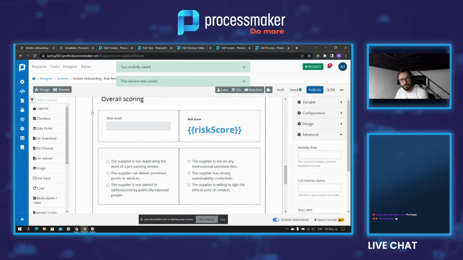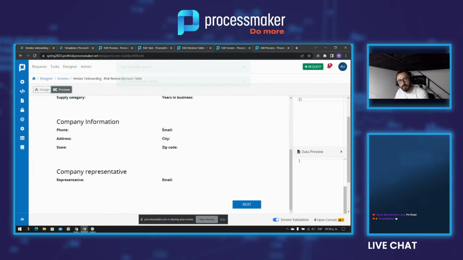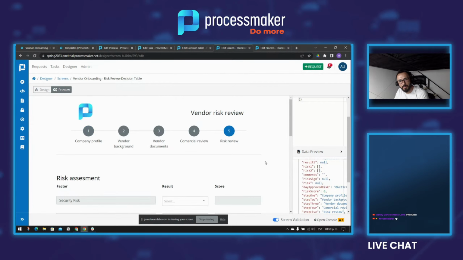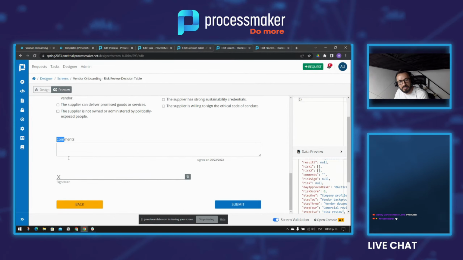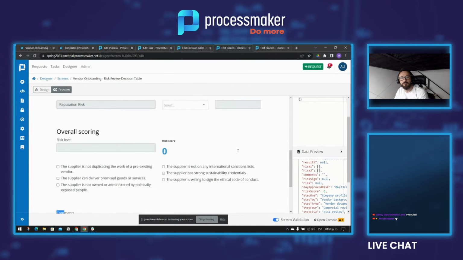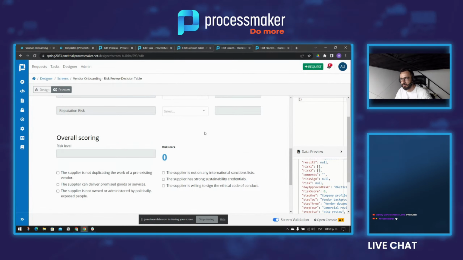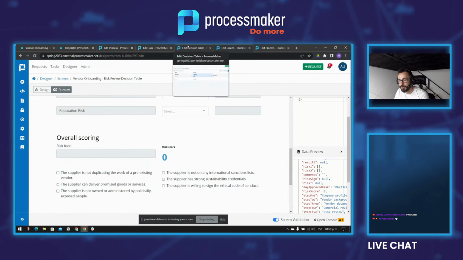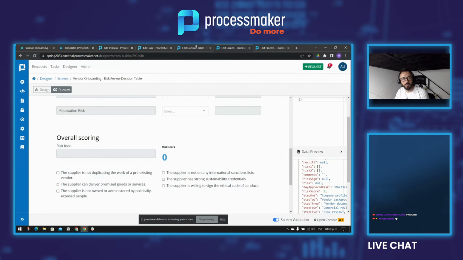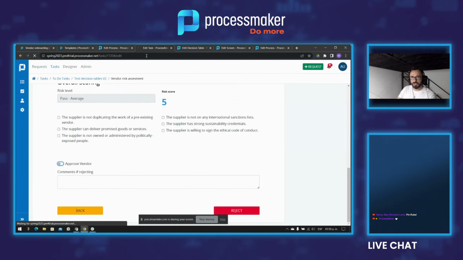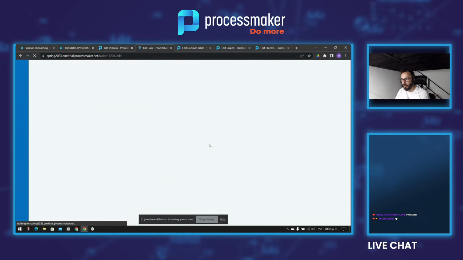Let's have a preview. Let's go for a preview. Risk review. Look at this one. Overall scoring. Yes, I have my comments. Now I have my signature. And I have my submit button. So the screen is clean. We remove the decision from here and we hand over the decision to the decision table, right? So where I was in here, let me just refresh to reload this screen.